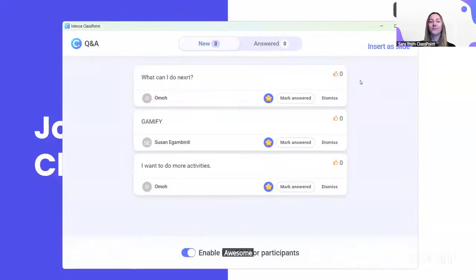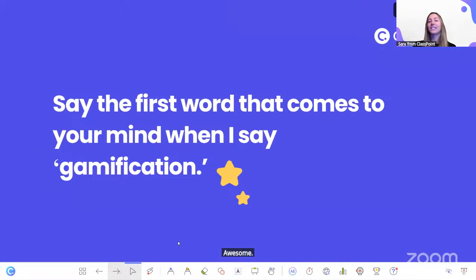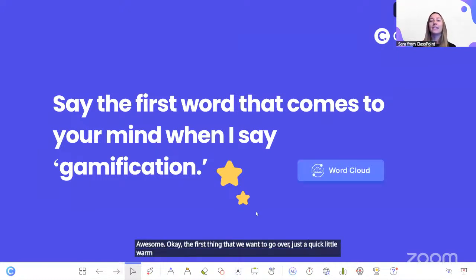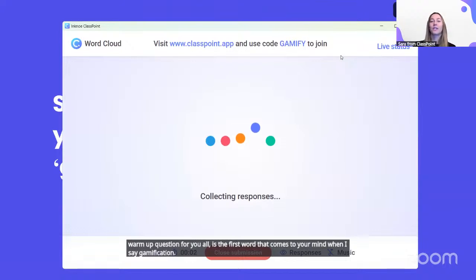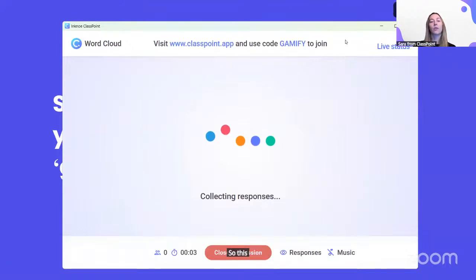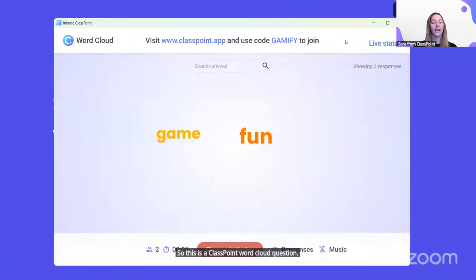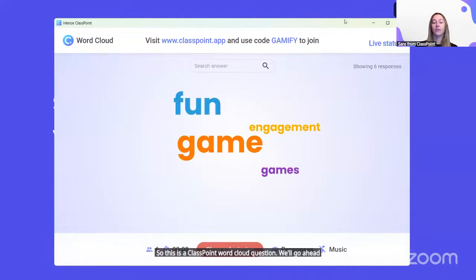Awesome. Okay, the first thing that we want to go over, just a quick little warm-up question for you all, is the first word that comes to your mind when I say gamification. So this is a ClassPoint word cloud question. We'll go ahead and see the kind of results that we get.